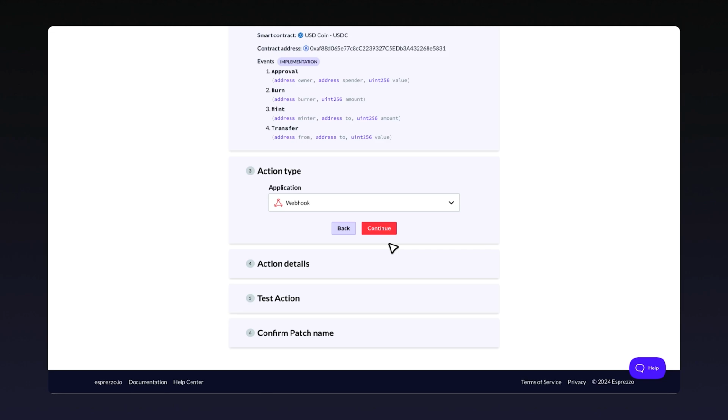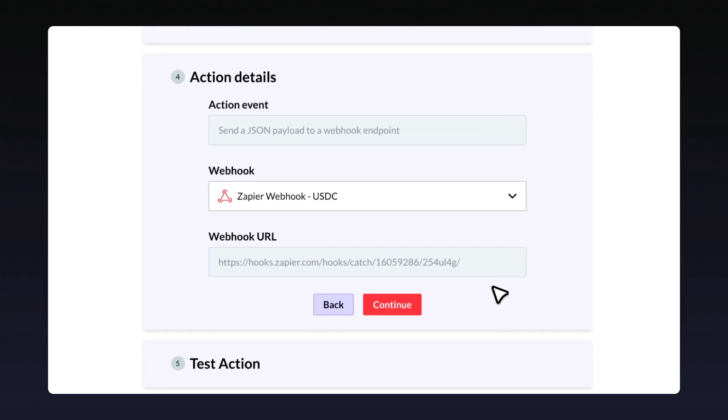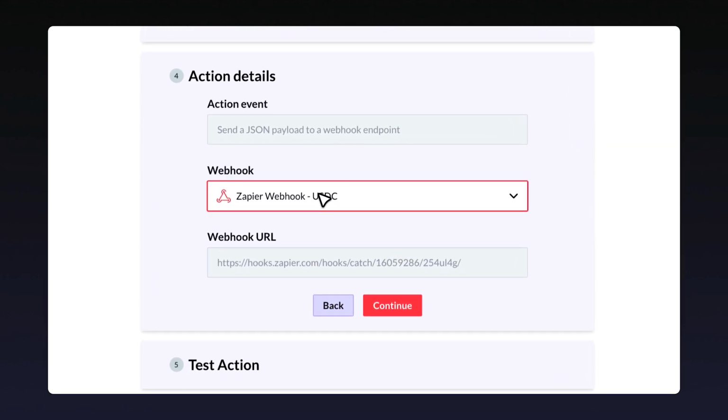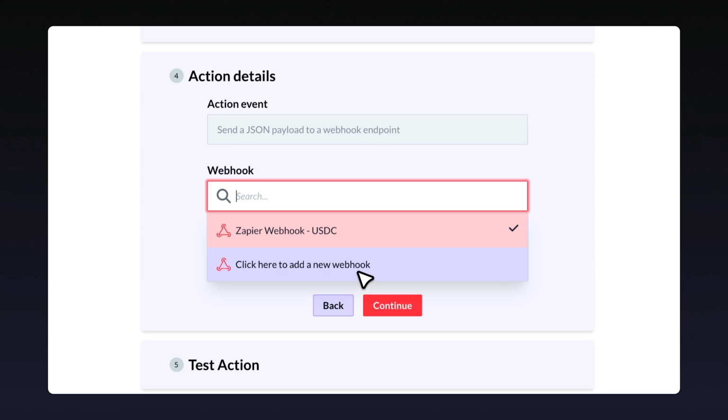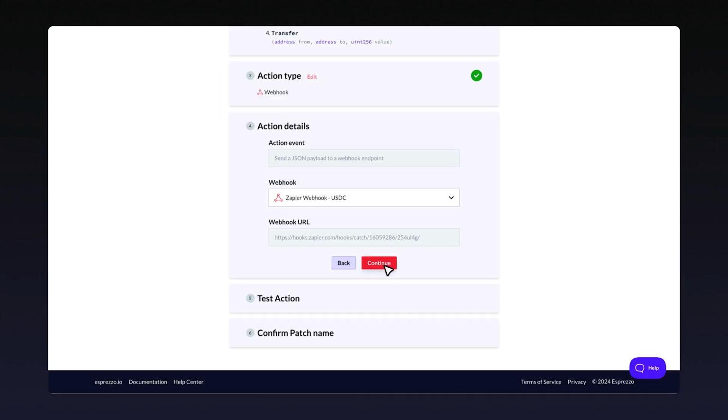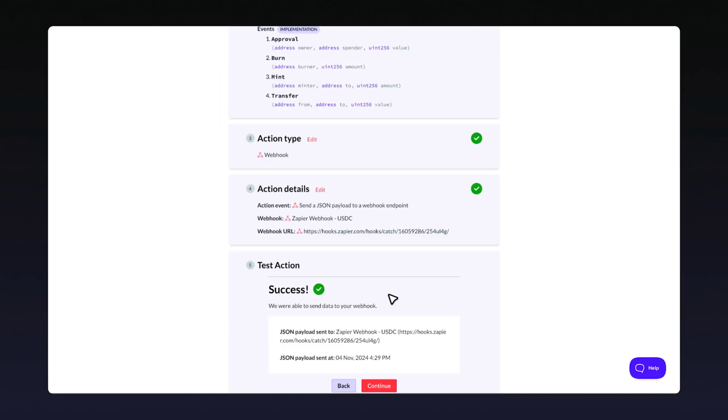Okay, so I selected the same USDC events as I've selected for base. Now for the action type, we know the application is webhook, so we can click continue. And down here, make sure not to change the webhook or add a new webhook. We can just use the same one. Click continue, test action, cool.